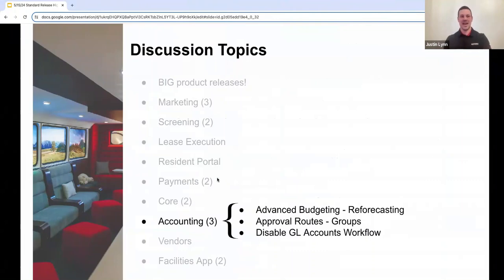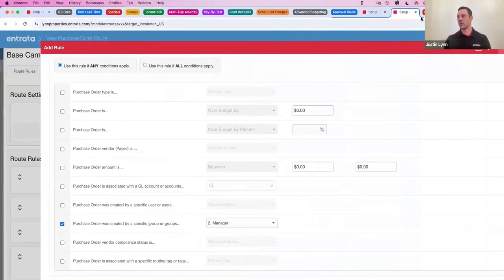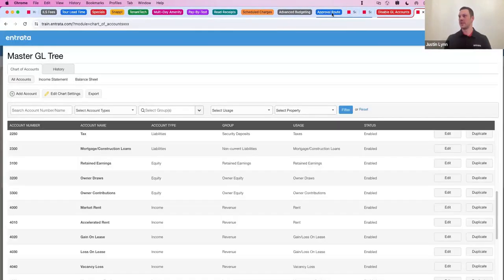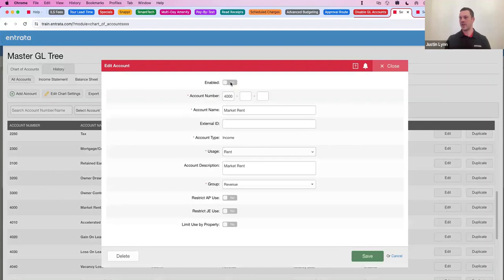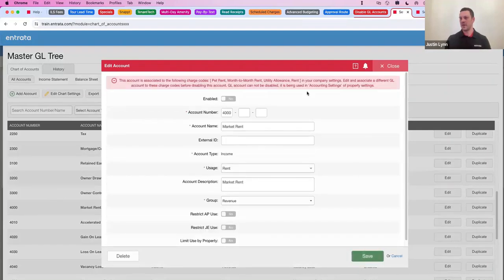For those of you who haven't, let me just show you real quick what that experience was previously like. Okay. I come in here to my master GL tree. I'm going to try and disable a GL account and hit save. And what I get is this red box up here that tells me some vague information about where I need to go to try and disable this GL account and move things around. Okay. Admittedly, this was a hard experience, especially for those who have done this on a regular basis.